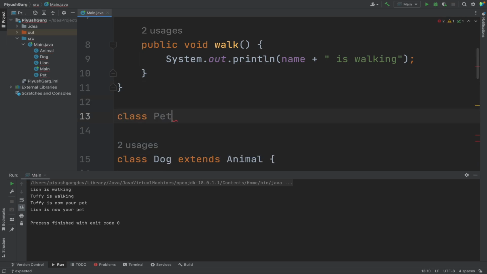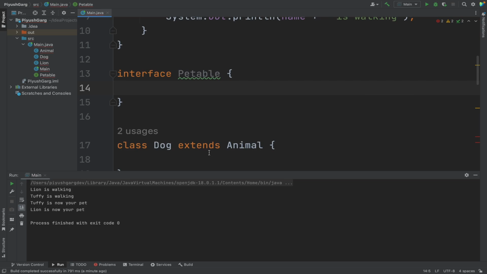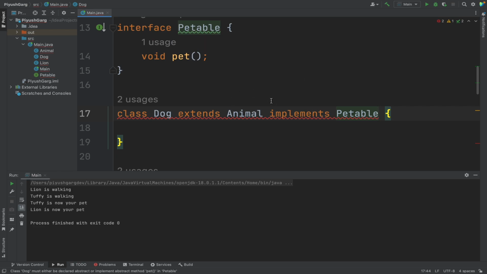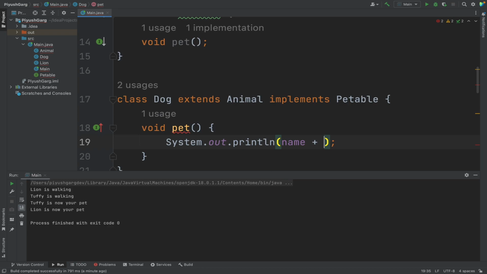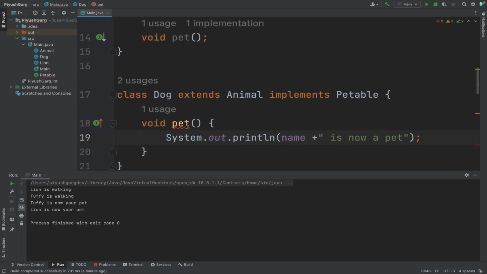The solution is, see what I can do, I can have an interface. Let's call it Petable. And in this Petable, I can basically have this function, void pet. Now I should say that Dog implements Petable. As soon as I say Petable, I need to create this function. So I can say void pet, and then print that name is now a pet. Yeah, what error are we getting?